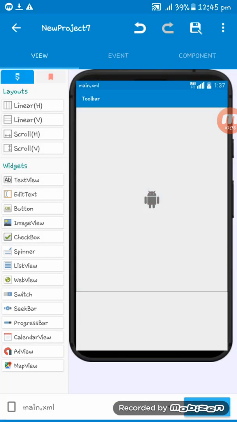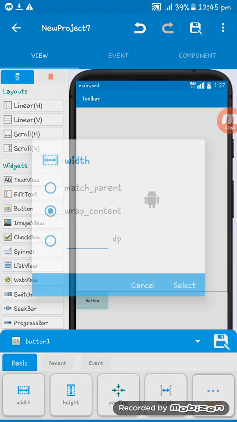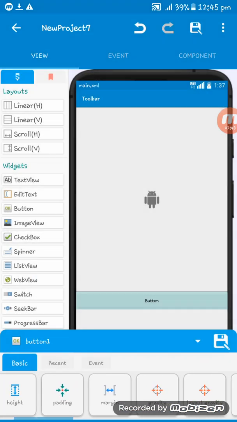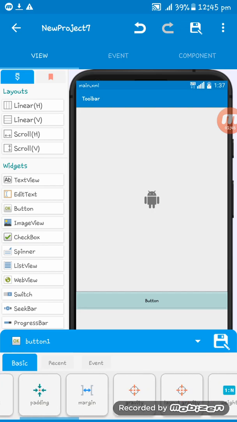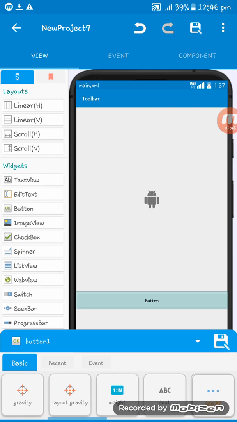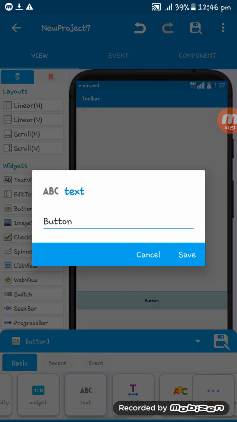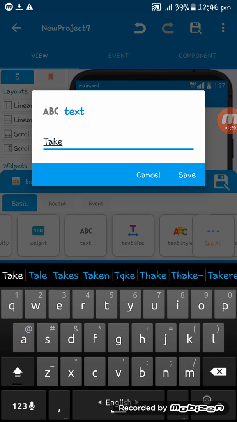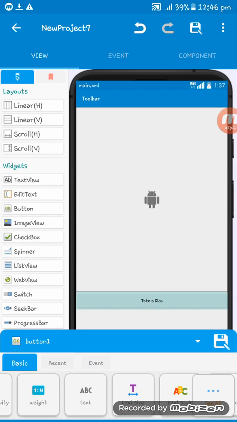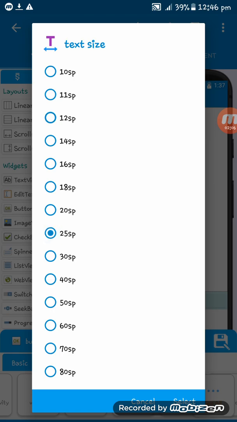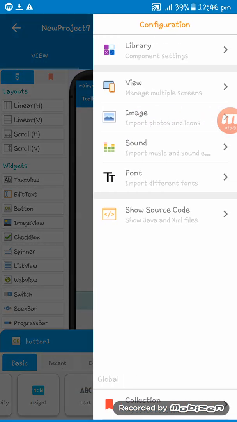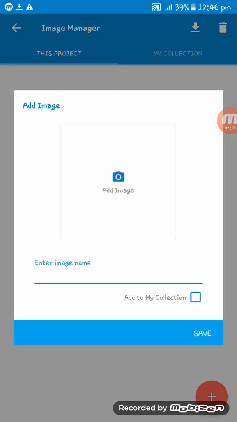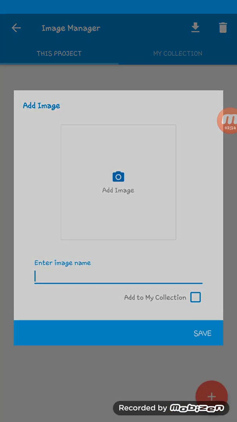Now I am giving a button here, and this button will be for clicking. I am giving the button text "take a dice". Okay, everything is okay. Now go to the image configuration, and I have to take some images from my gallery.